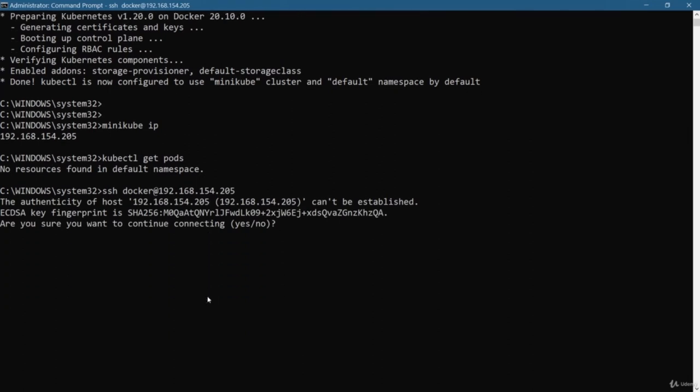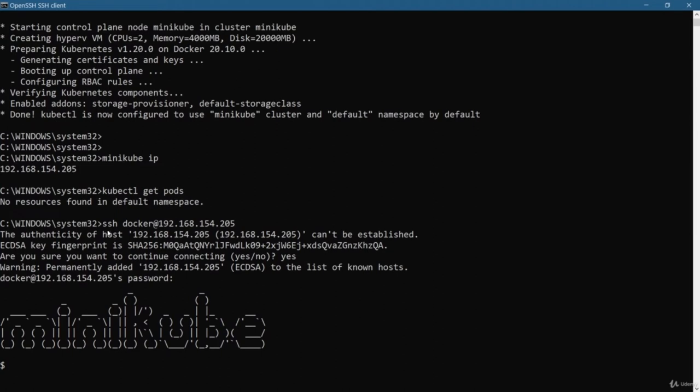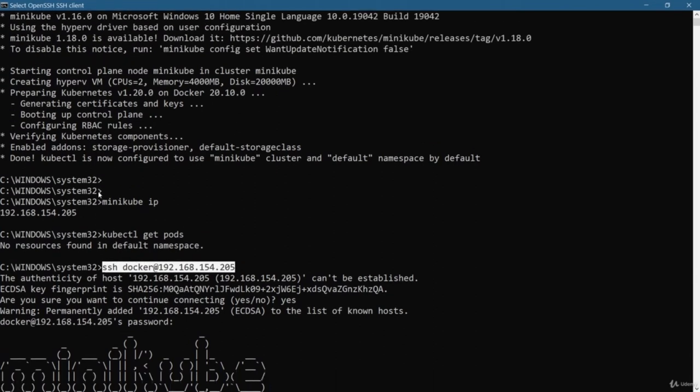Before that, let me SSH into this VM. The username for this VM is docker, and the password is tcuser. It is a default one. You can change it later on once you have logged into the VM. So this is minikube. We have now connected to the minikube VM.